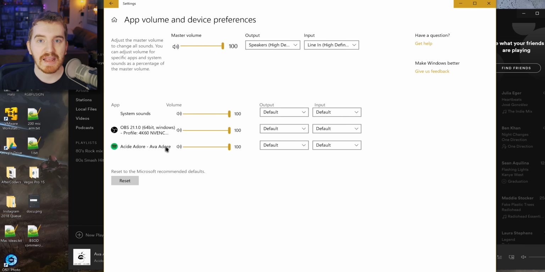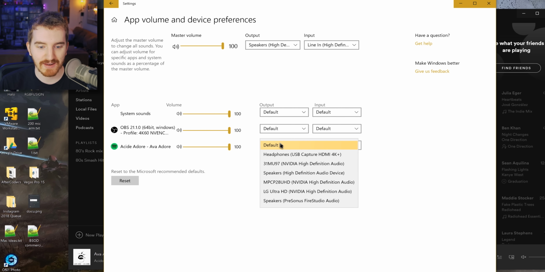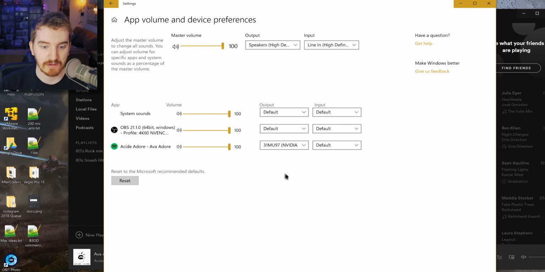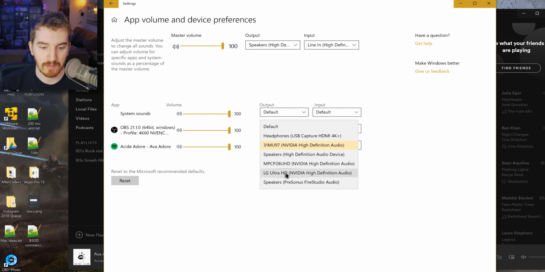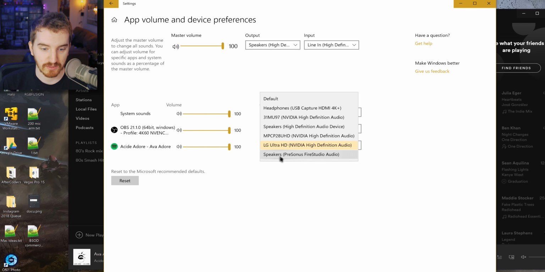The problem is, it doesn't show up until audio is playing. I've just tinkered around a little bit. Audio has to be playing for this to show up. But now I can tell it, instead of playing through my default audio device, maybe I want it only routing through my monitor speakers, or only through my other monitor, or only through this pair of headphones, and so on.